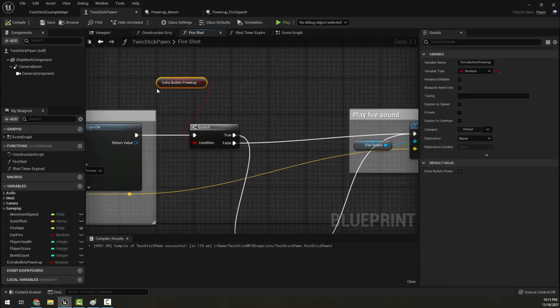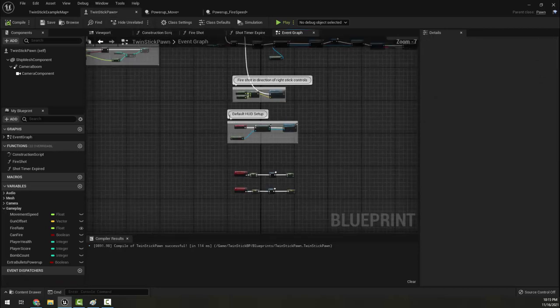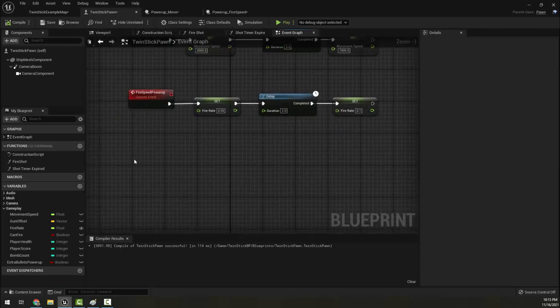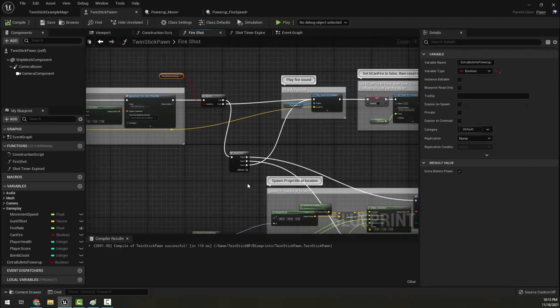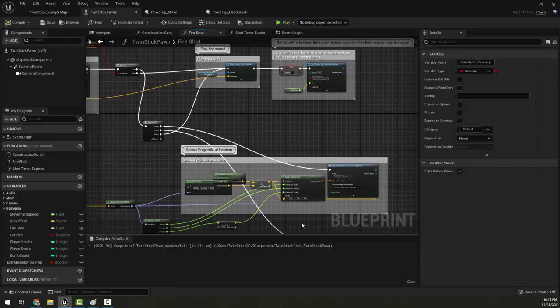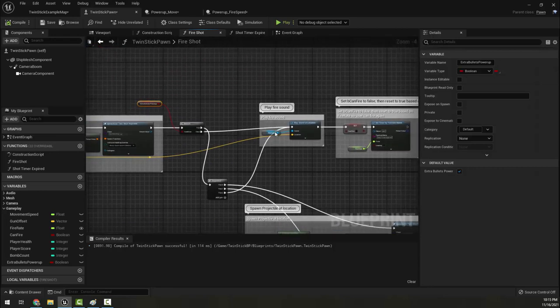Now, we created this extra bullets power-up Boolean, so if you wanted another power-up for it, you would go to your event graph, come down here, and make an extra bullets power-up and have it turn on when you walk over the power-up that triggers that. And we would set it to false in that bit of the fire shot, and when it's set to false, it ignores this extra sequence here that fires the extra bullets and just goes straight across.